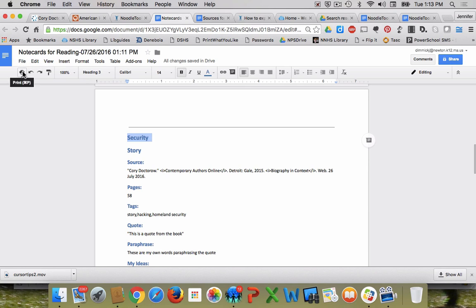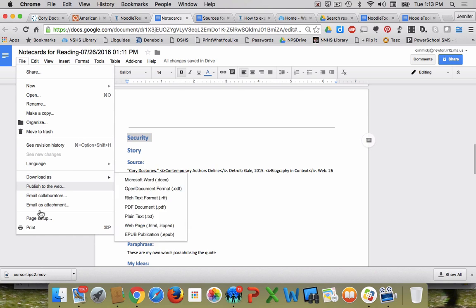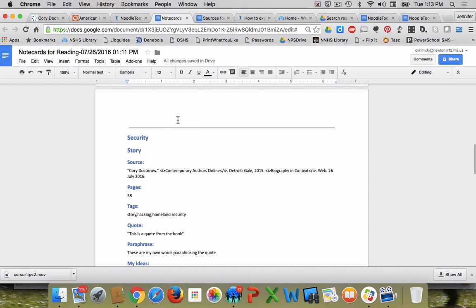Then I can go to print here using the icon, or again, I can click on file and print at the bottom to go ahead and print out my note cards. So that's how to print out the note cards, and next we will do printing of an outline.